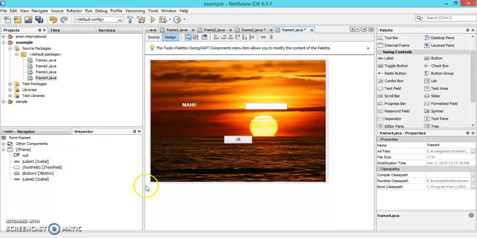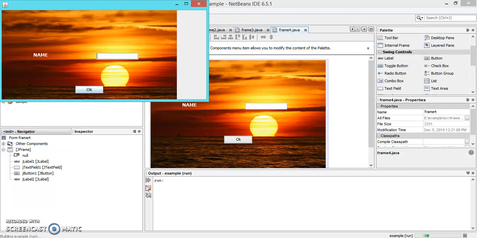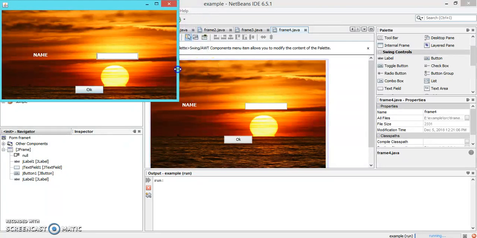Now save the project by clicking on Ctrl S and Shift F6, run your frame. You can see the background image. You can resize this if you want.